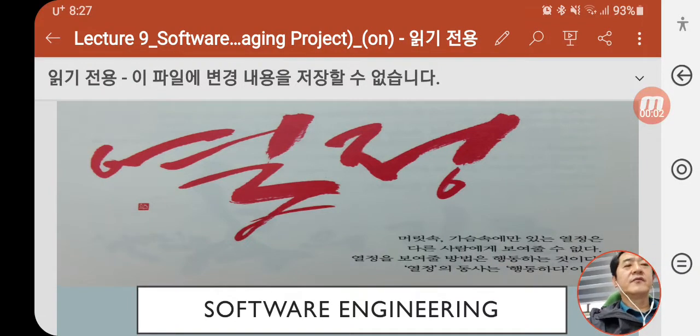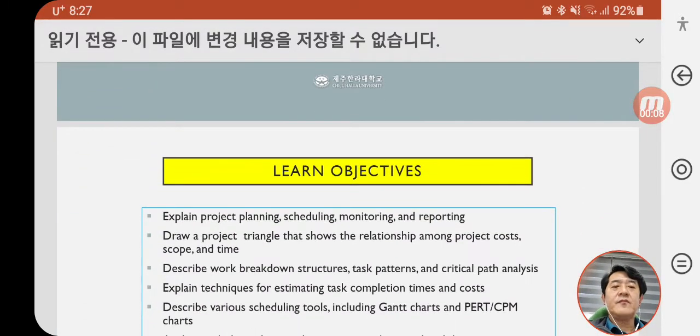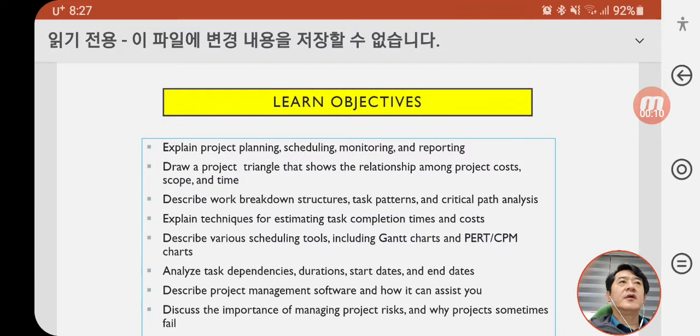In this time, we will study software engineering. Learning objectives: explain project planning, scheduling, monitoring, and reporting.